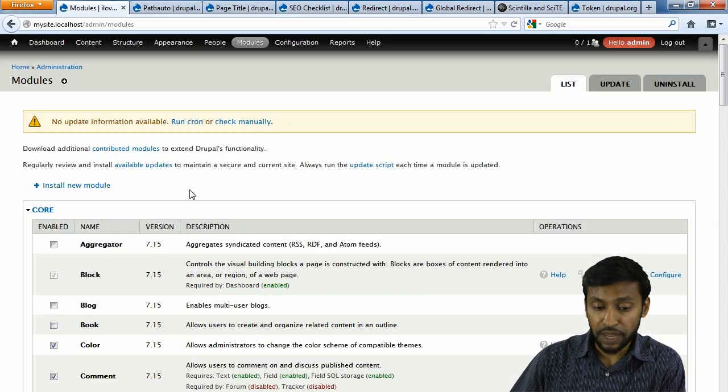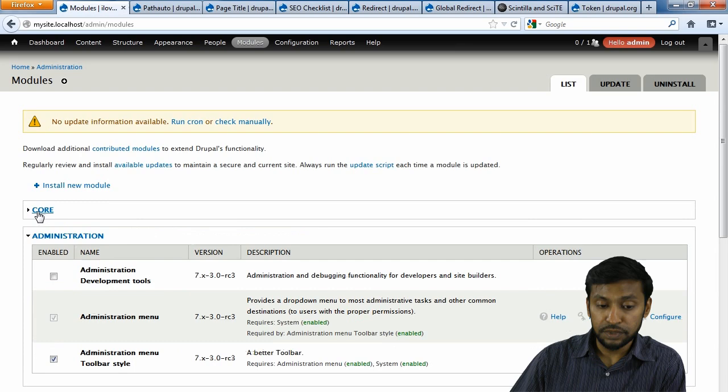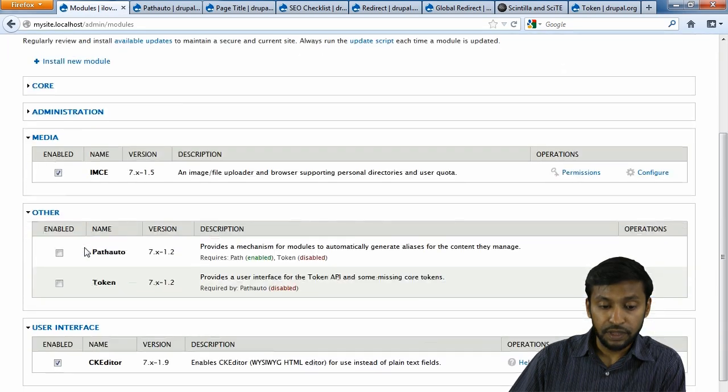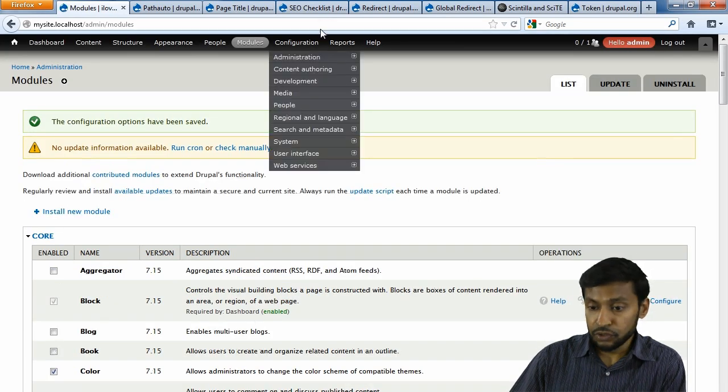Okay, so now if I go back, I'm going to minimize. Here I have pathauto and it says it has the token module, but it's disabled. So if I just enable both of these, that should work. I'm going to save that. Token, we really don't have to worry that much about as far as configuring it.